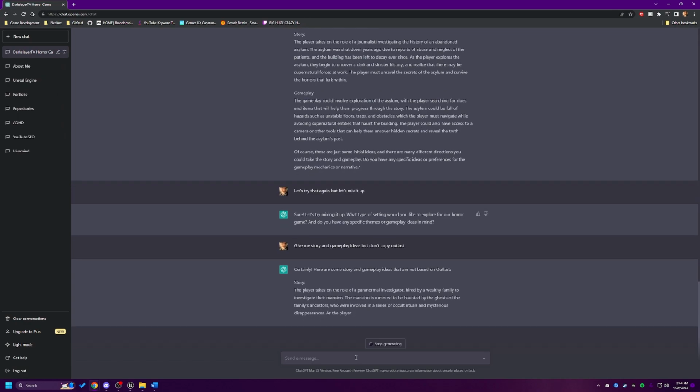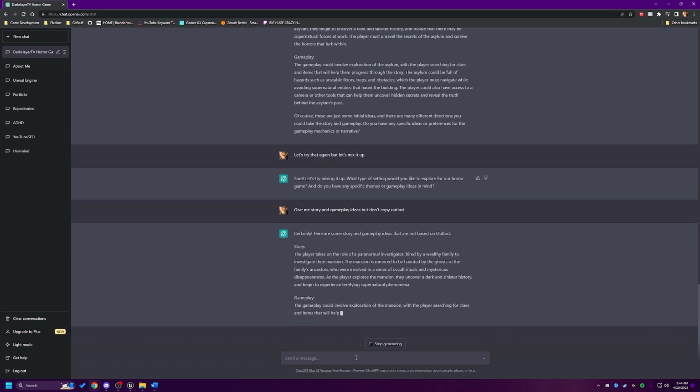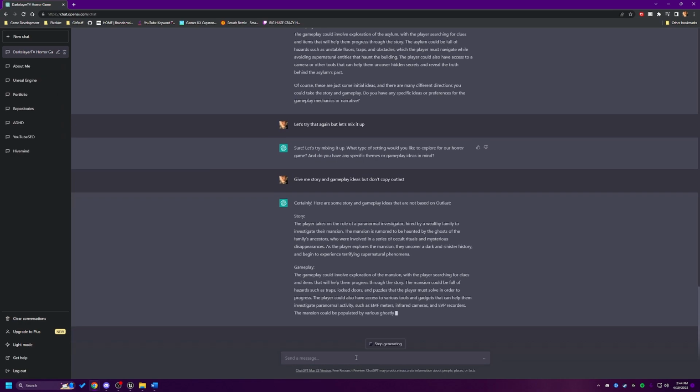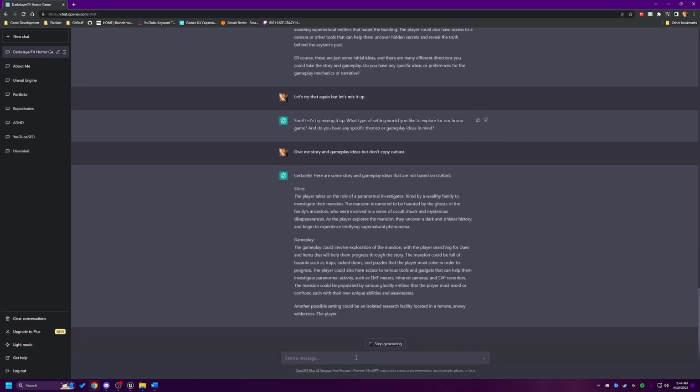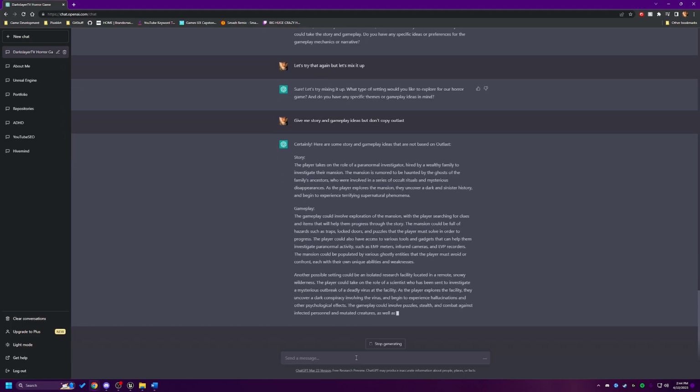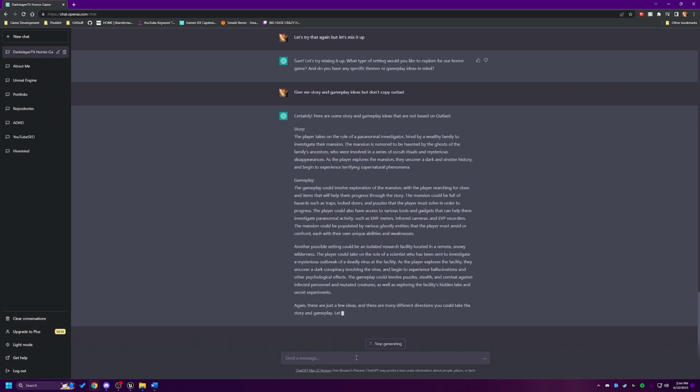The player takes the role of a paranormal investigator. Hired by a wealthy family to investigate their mansion. The mansion is rumored to be haunted by the ghosts of family members who were involved in a series of occult rituals and mysterious disappearances. The gameplay would involve exploration of the mansion, with the player searching for clues and items. Another possible setting could be an isolated research facility located in a remote, snowy wilderness.